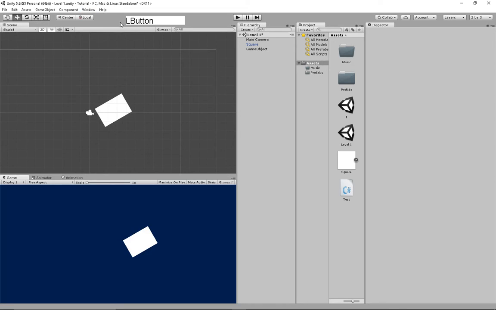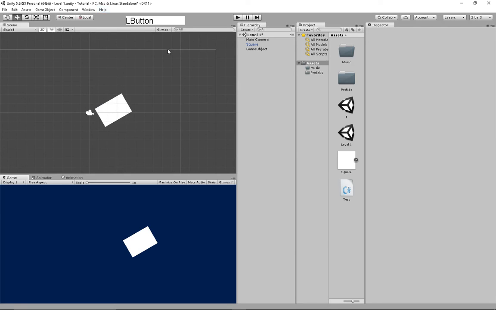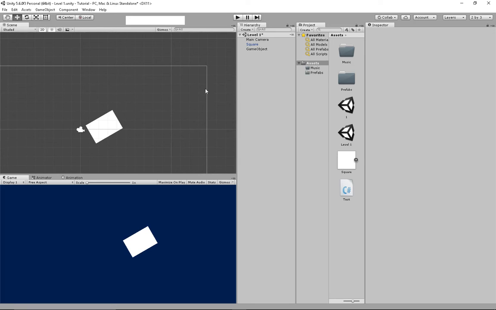Those are used for animation and animation controllers, and in help you can get to About Unity. Scripting reference is very important. I'll also leave a link to that in the description and to the JDK. And you can check for updates, you can download beta versions of Unity, you can report a bug, and things like that.